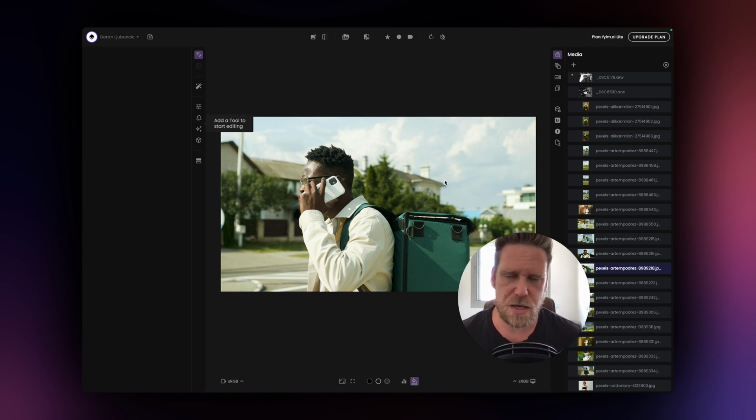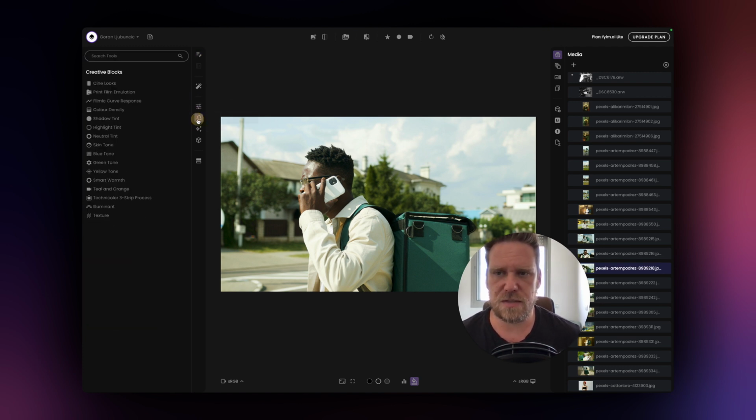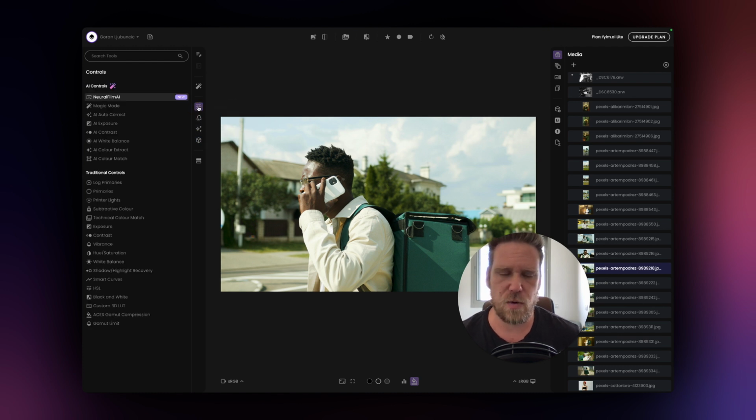Okay, so from here, I can actually start working and creating the grade for my image. And as you can see on the left, FylmAI tells me to add a tool to start editing. So by default, FylmAI does not add any tools for you. Instead, you go to these vertical tabs here, and you can select any one of the tools and apply them to your image.